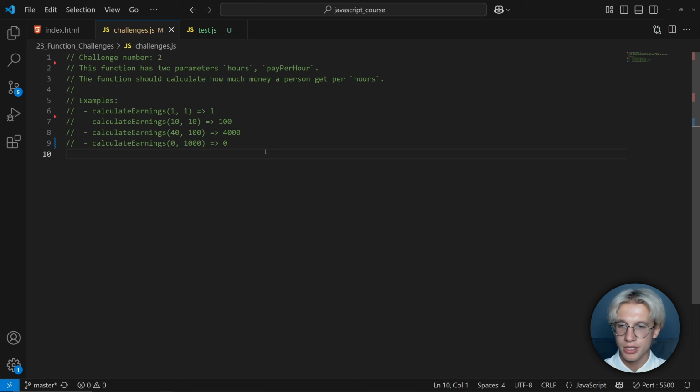Some explanations how to solve this challenge. If you look at these 2 numbers and the result, you can find the mathematical operation that you can use to solve this challenge. So you can multiply both numbers and then you will get the total earnings. And it will also work in our last example because as you see, we worked 0 hours and no matter how much money we get per hour, the total income will be 0. Let's just multiply 2 numbers to find the total income.